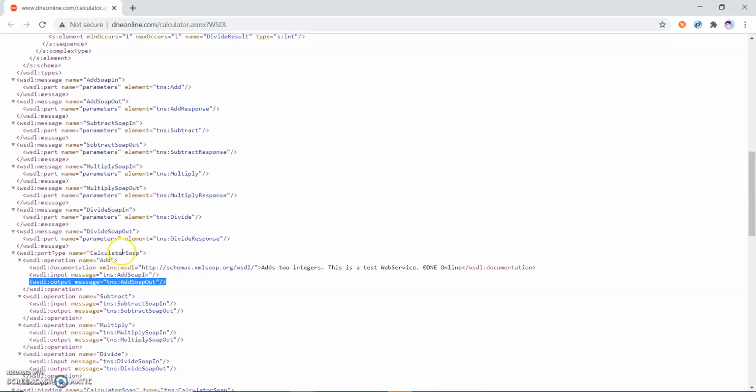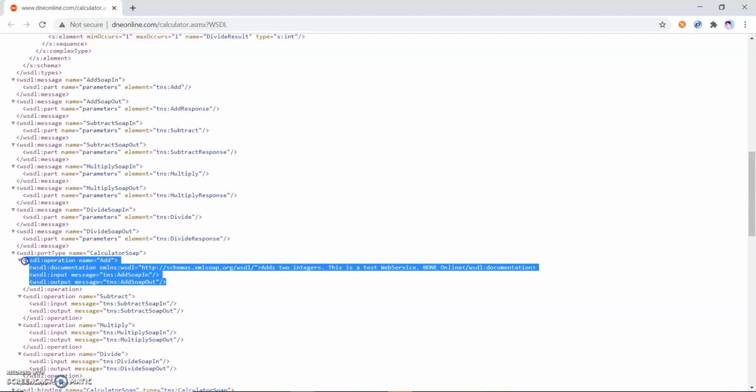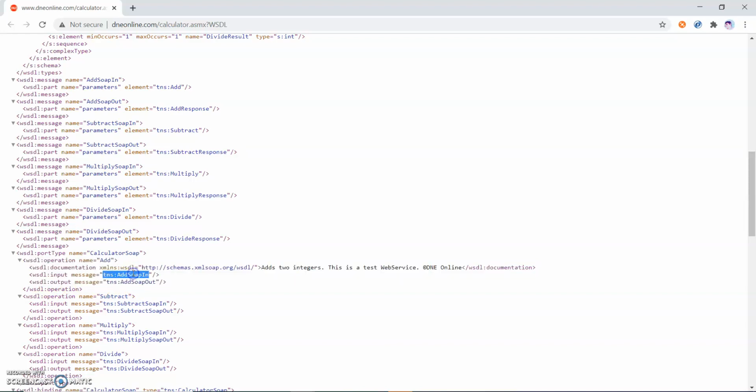For calculator SOAP, there is one method which is add, another is subtract, another one is multiply, and divide. I am taking add here. So the add method has input add SOAP in and output add SOAP out. Now I will go to add SOAP in. So this is my message, which is add SOAP in, and this is add SOAP out, right?